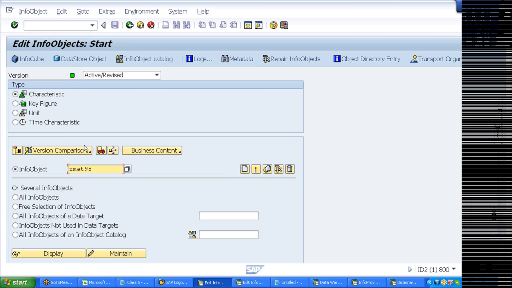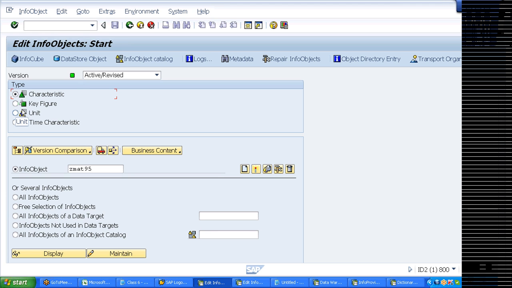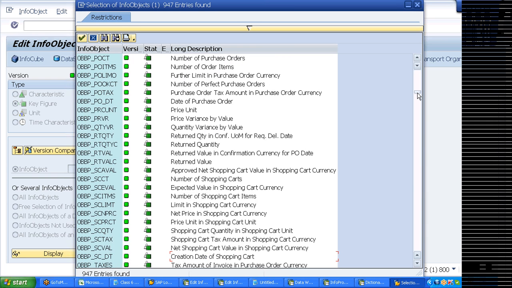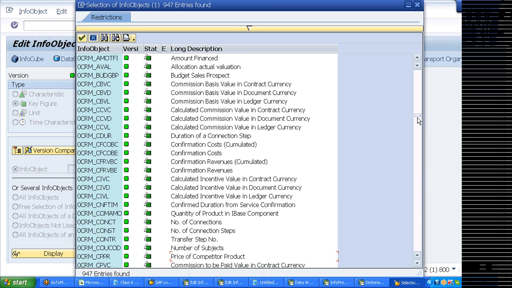In RSD1, let us see the key figure. By default, whenever you open RSD1, you will get the radio button characteristic. Now choose the key figure, and you see the button is over here. Again the same dilemma: I am new to the subject, I don't know what all the key figures are. So if you want to find the list of objects, click on this button or function key F4. You can see all the key figures: promotion price, amount, annual salary, confirmed quantity, open quantity, like this. So many standard key figures are given.